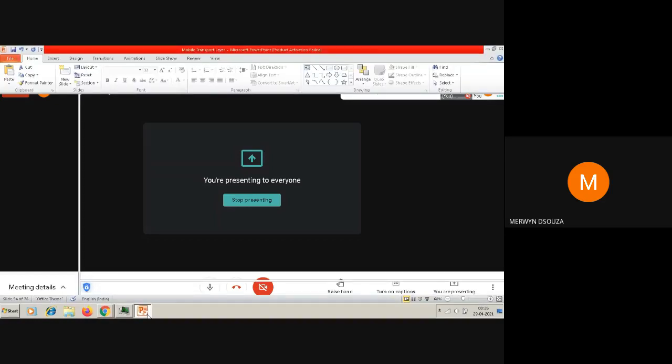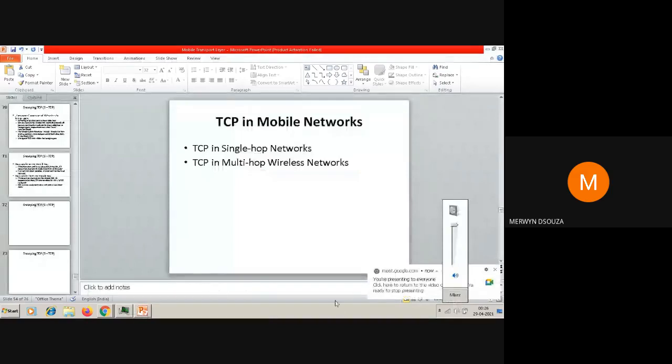Good morning, students. Today we are going to look at how the performance of TCP can be improved in mobile networks. So we are going to look at TCP in single hop networks, examples are wireless LANs, and TCP in multi-hop wireless networks, example is mobile ad hoc networks. Okay, so let's start.